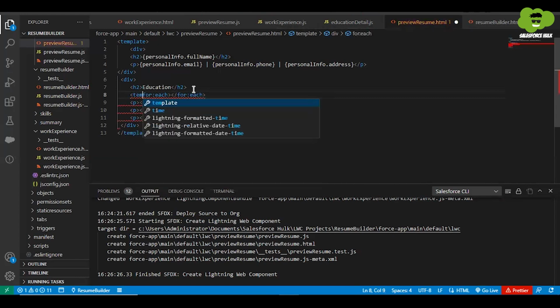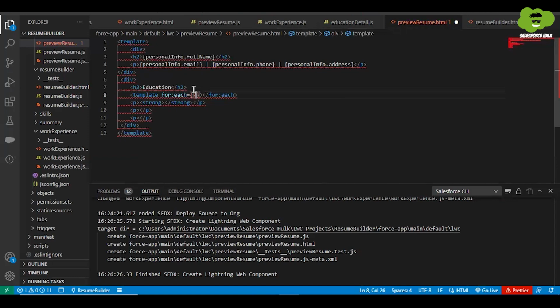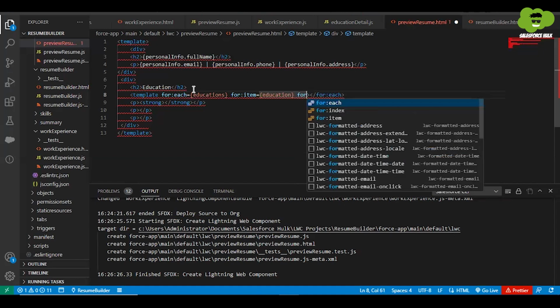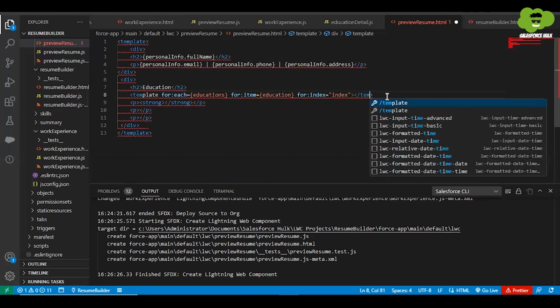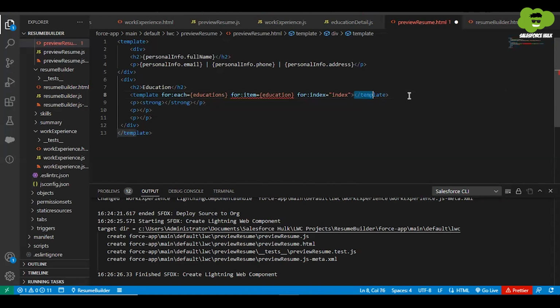Wait, so it's going to be template for each. Template for each on educations, for item, education, for index, index. I don't know if there is any need of this index or not, but yeah, let's keep it for now. Yeah, template, and putting it over here.